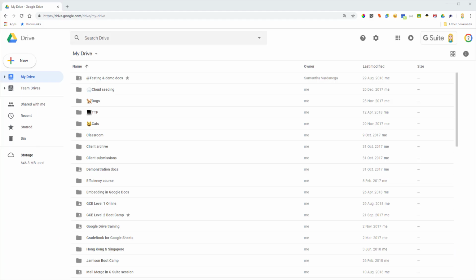Now this is important to change because the language setting in Drive actually affects the date, time, currency, number, measurement, etc. type of formats in Google Docs, Google Sheets, Google Slides, Google Forms, etc.